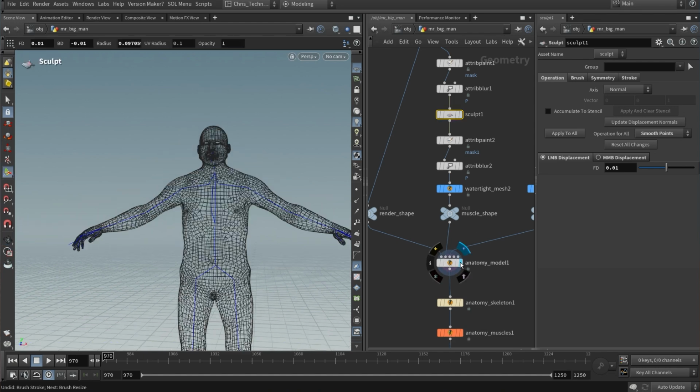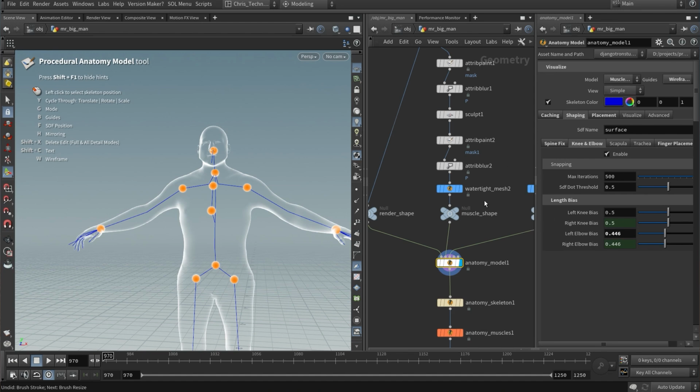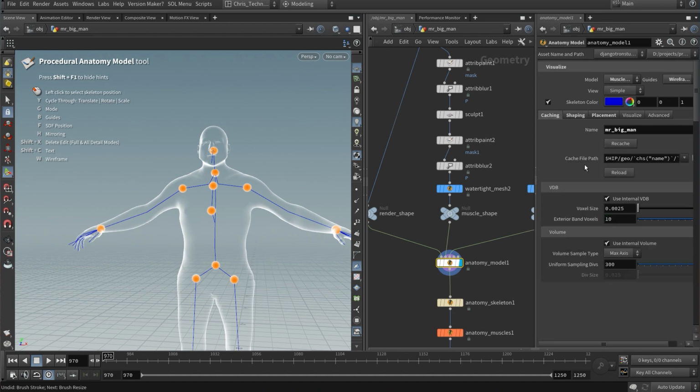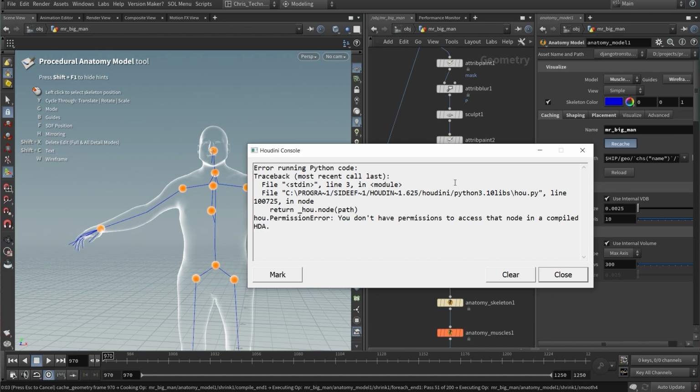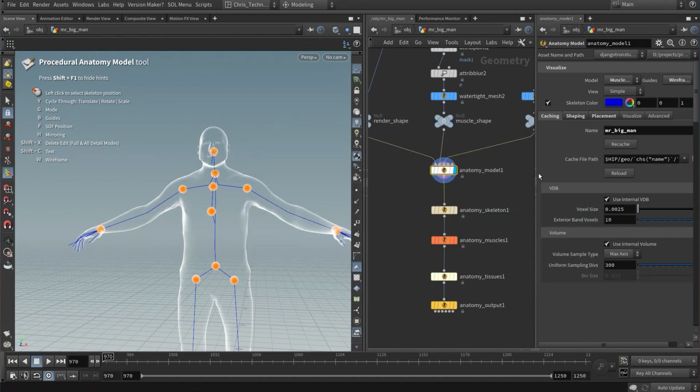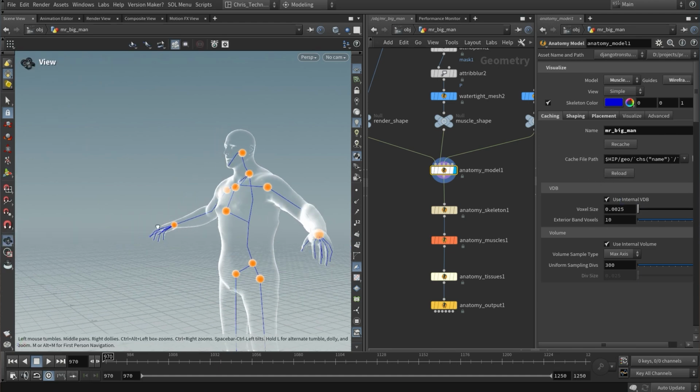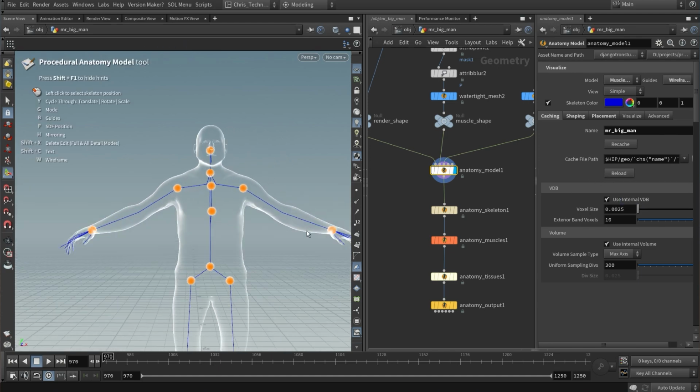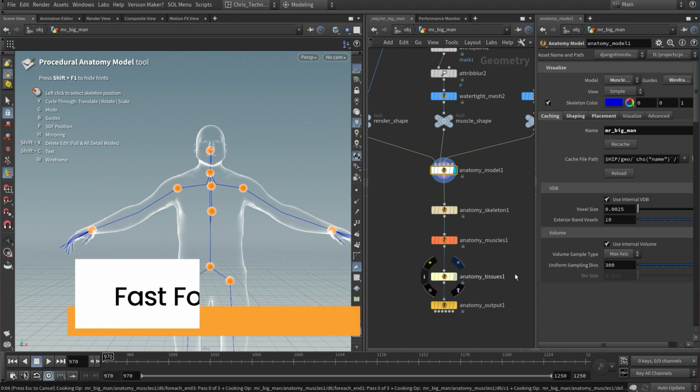Okay, we'll do this. Recache. Got my error. Okay, and now we're going to reload. And yes, we've got a better sculpt. Now let's take a look at the final result.